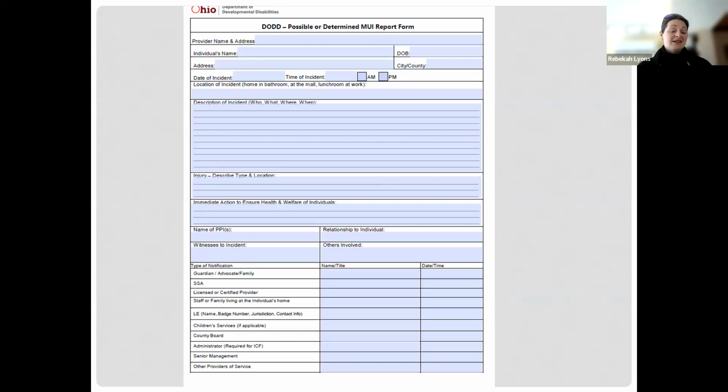We have to have an immediate action. Again, that's the step that occurs right after the discovery or right after the incident. It could be calling 911, sending the person to the hospital, separating peers if there's aggression. It could be calling police and removing staff if there's an allegation of physical or sexual abuse. It could be just checking the person over for injury, providing basic first aid. There's a lot of things you can do there, but that is a required element to our report and to your step in the process.